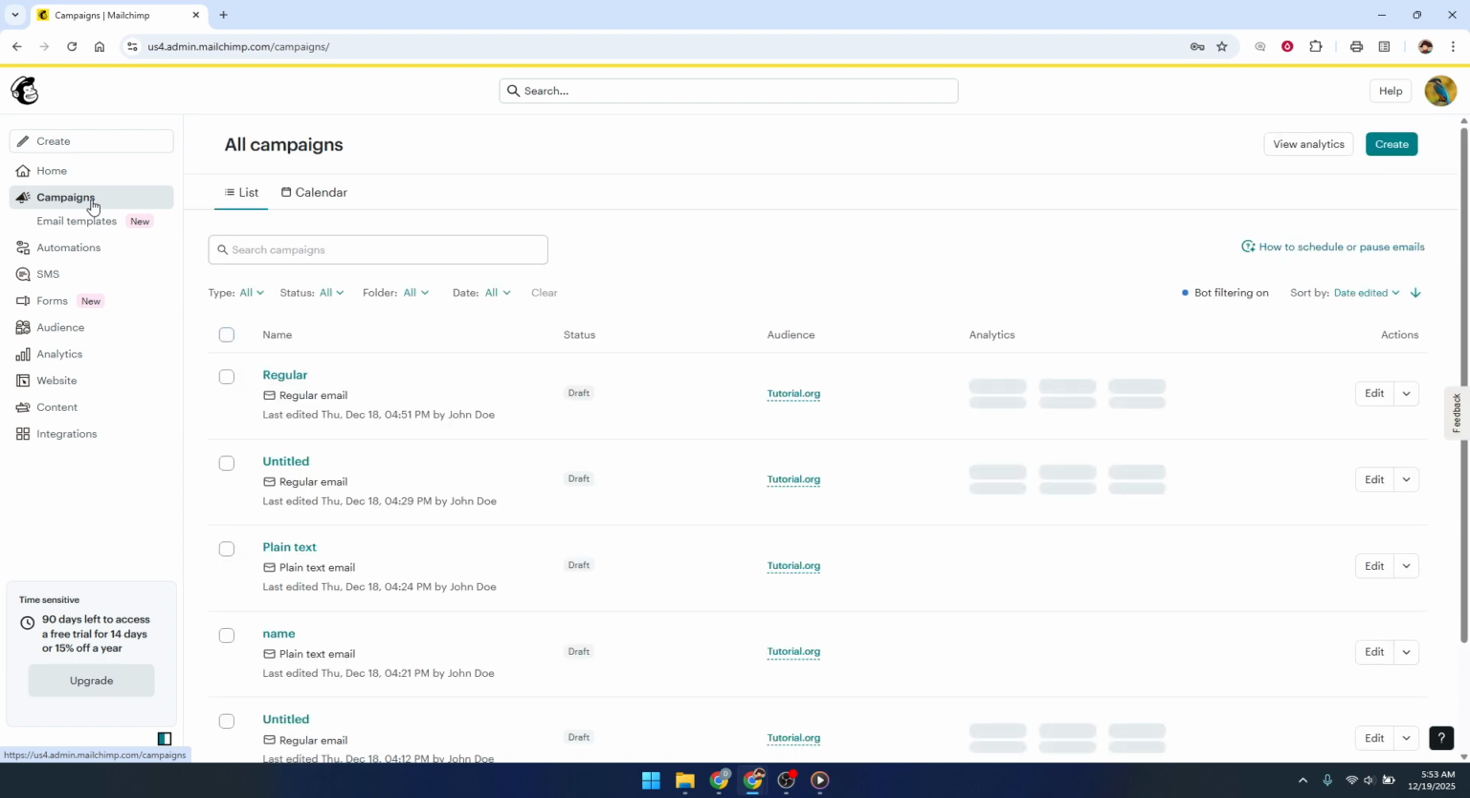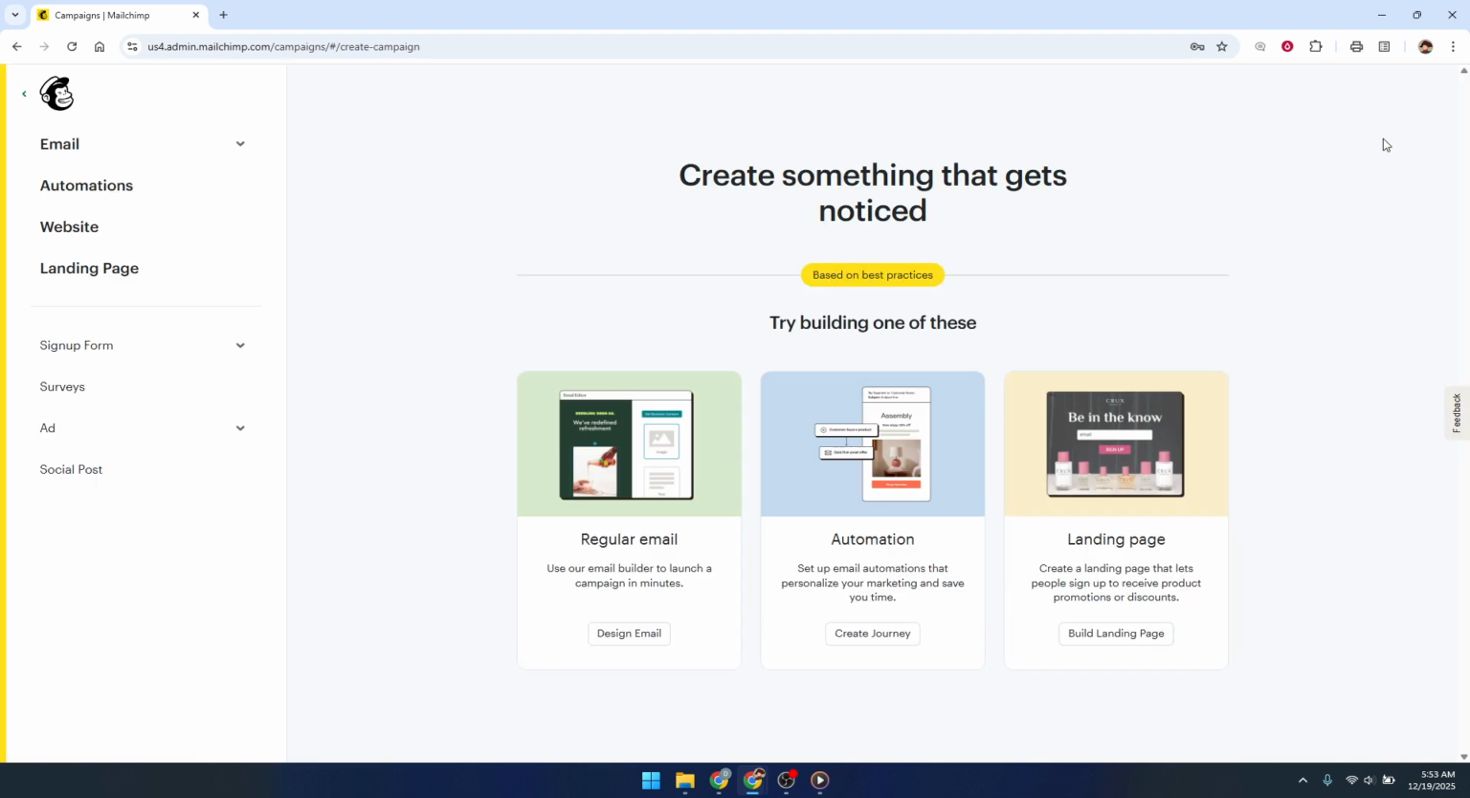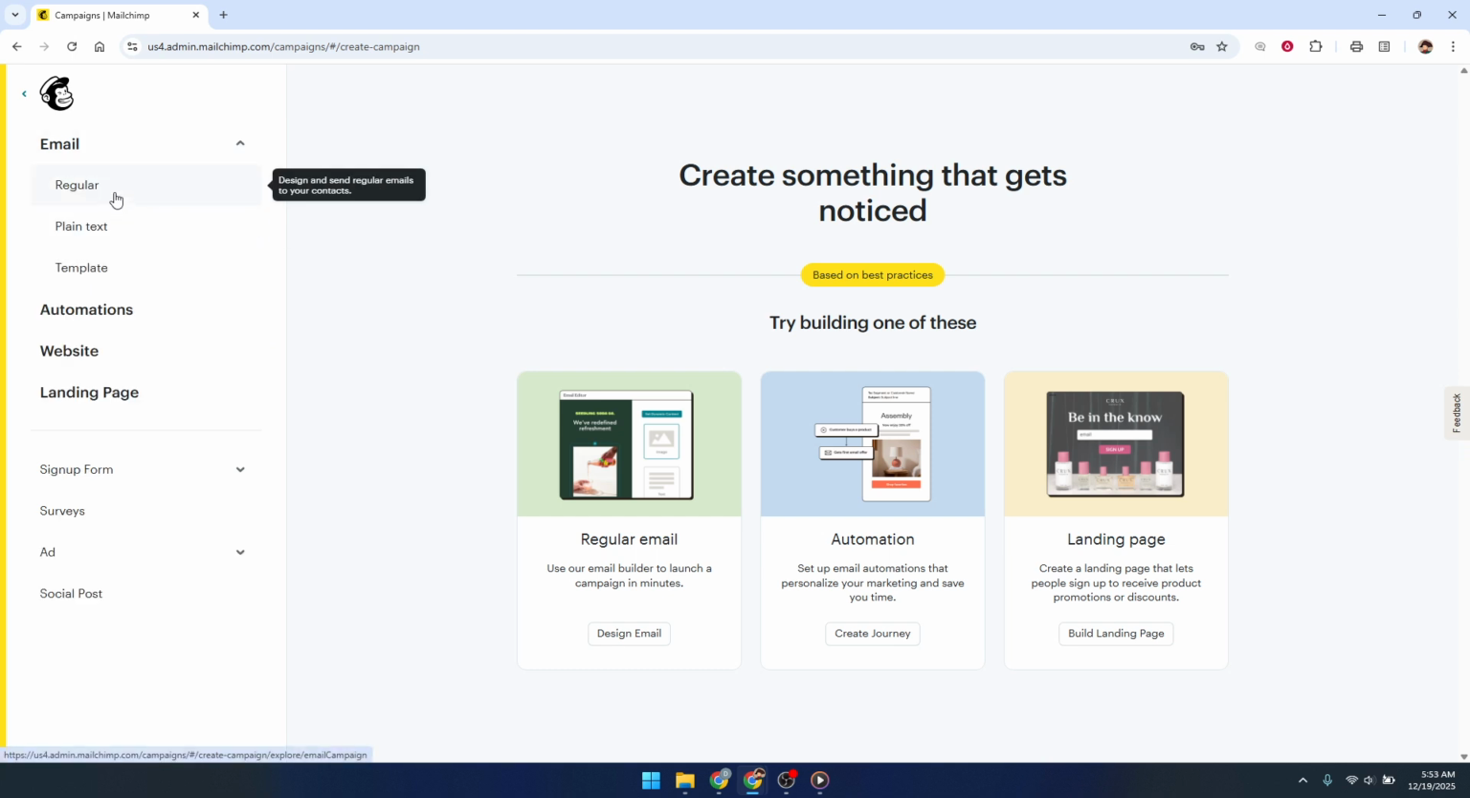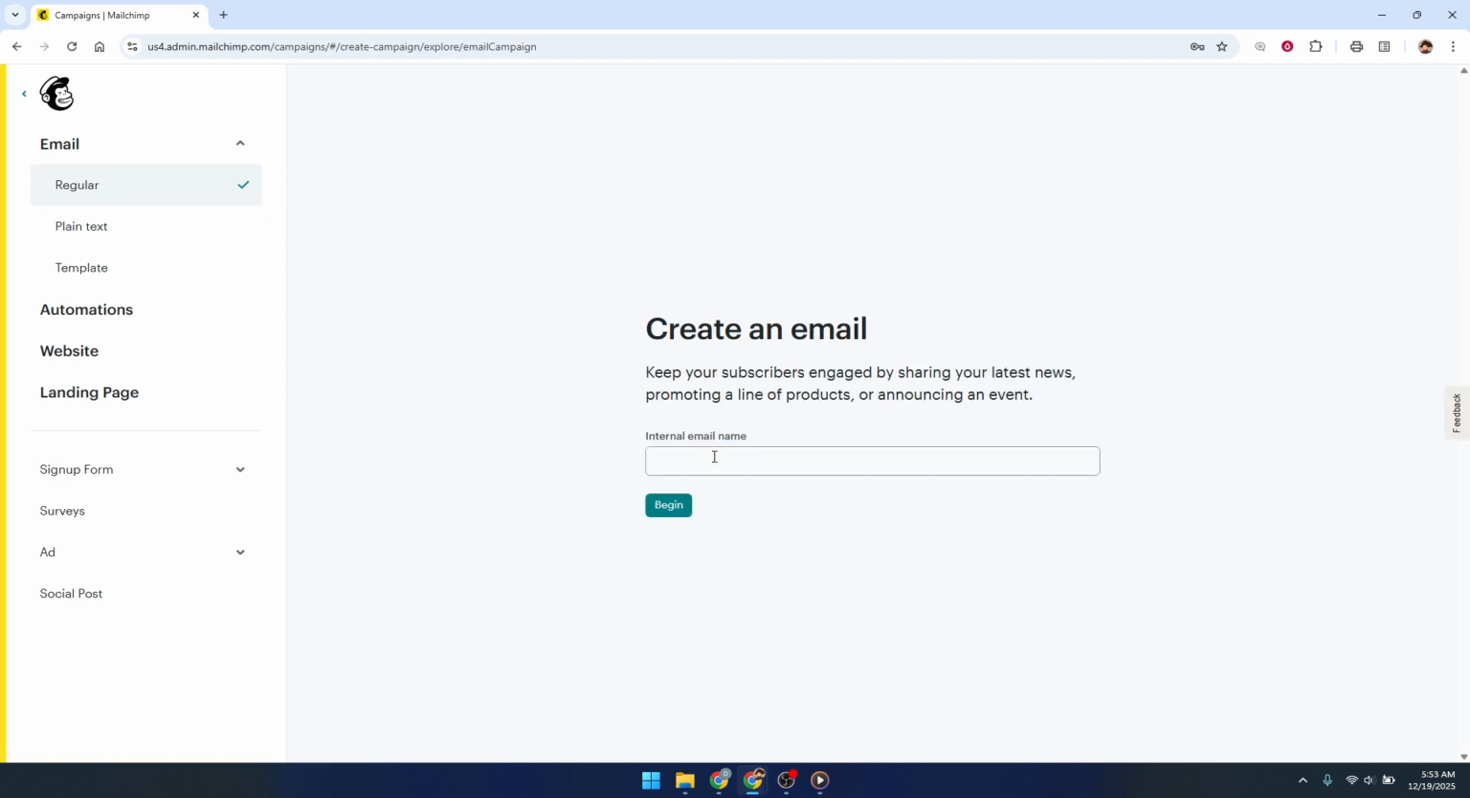Click into Campaigns, then find and click the Create Campaign button. This is your starting point for building a brand new newsletter. Next, Mailchimp will ask what type of campaign you want to create. Choose Email, and then select Regular, sometimes called Drag and Drop. This is the standard option for newsletters and gives you the easiest design experience.